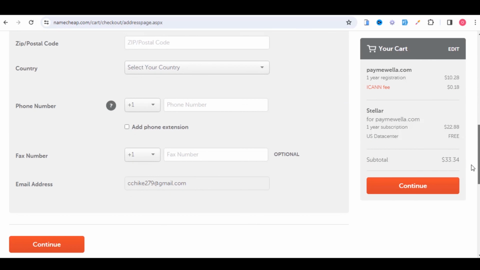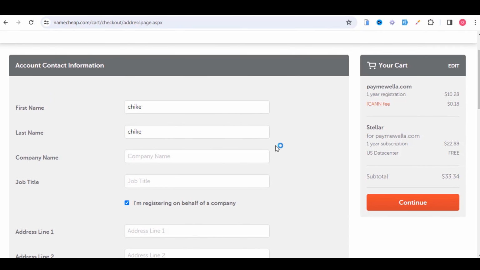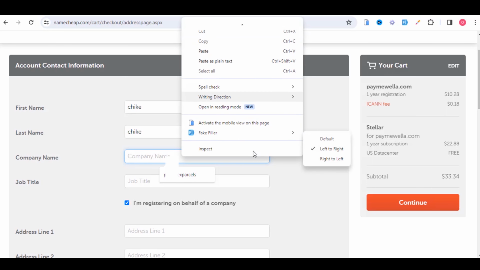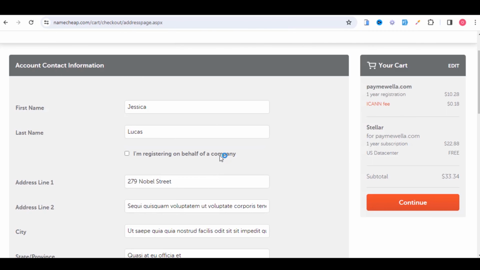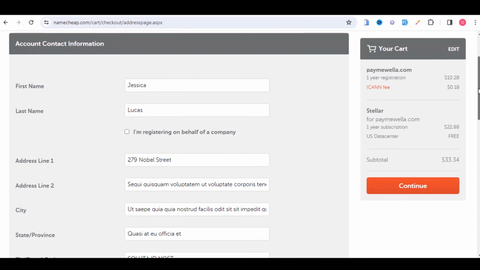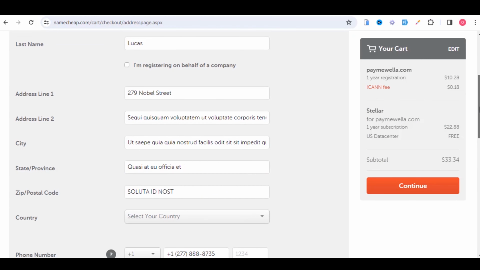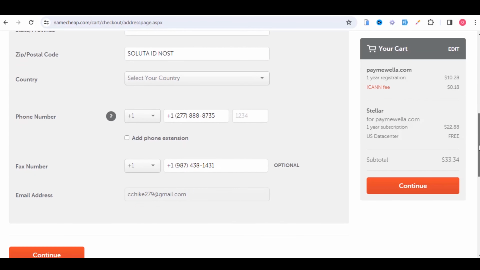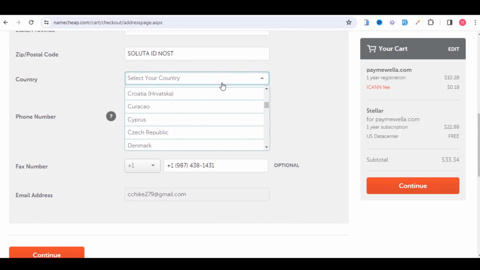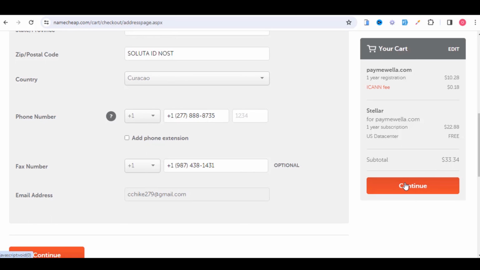So you just fill up these details. Put anything. Fill this form. I actually have a Chrome plugin which I might make another tutorial on, which you can use to easily fill your forms without stressing yourself. So let's continue.